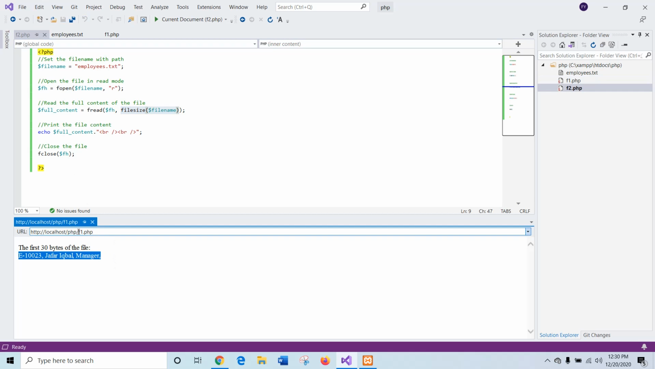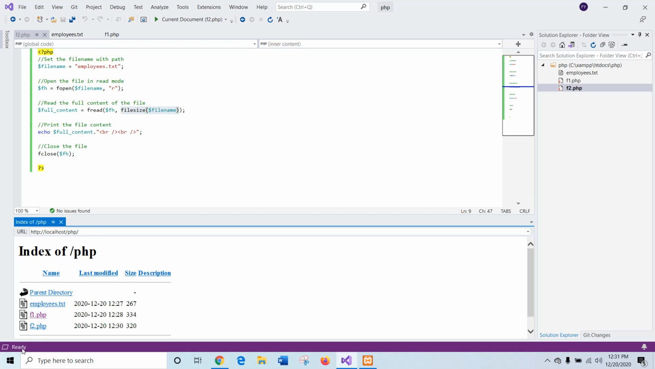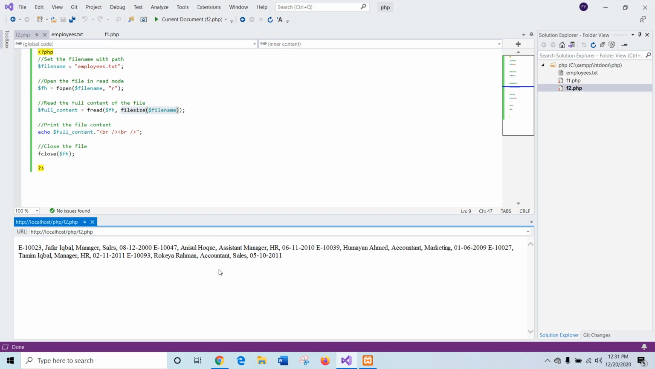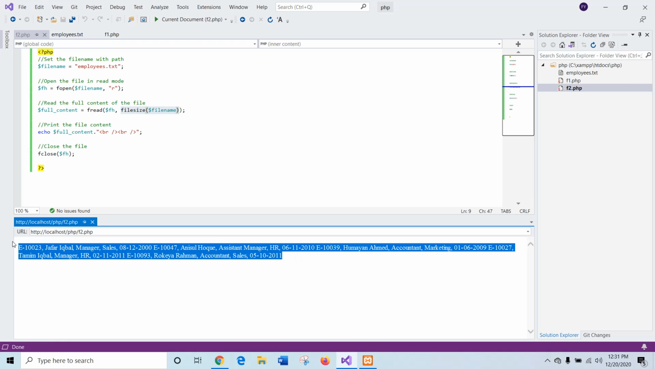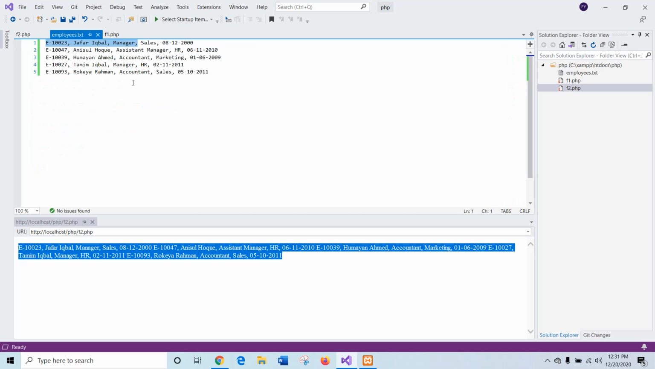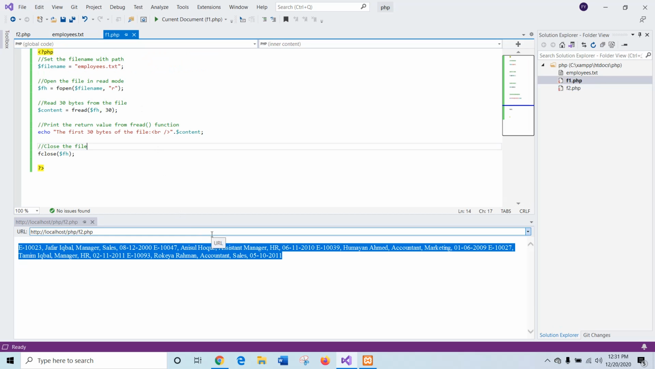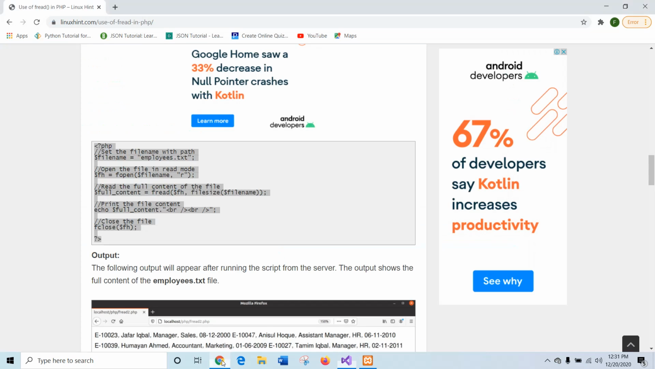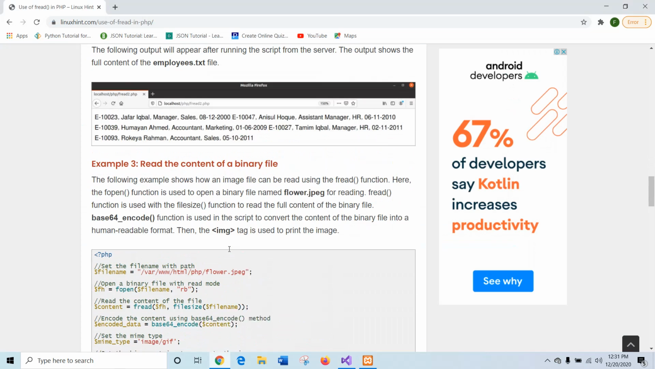So now if I run this script, the output is like this, and that is the full content of the employees.txt. And no new line is used here, so it is printed as the full content in just one line. Now I will go for the next example.